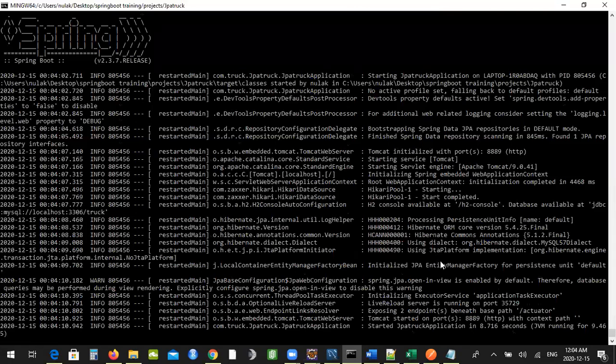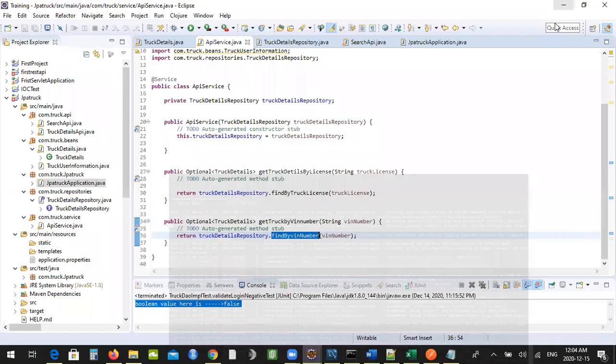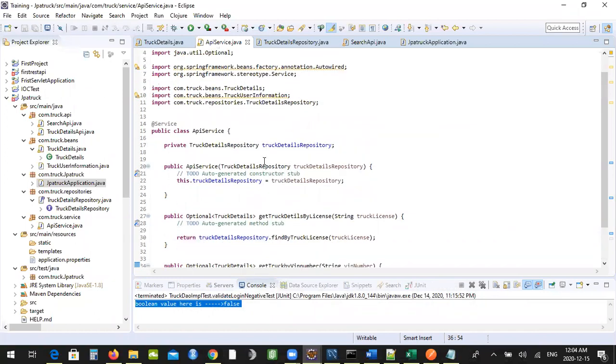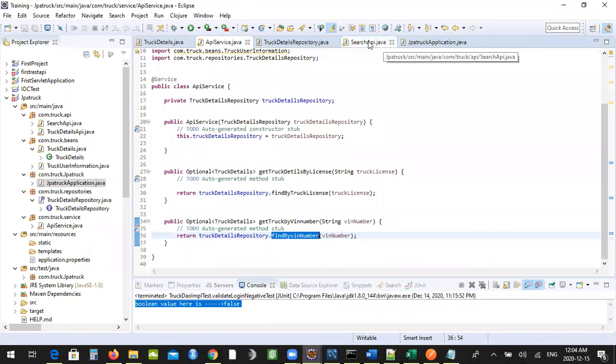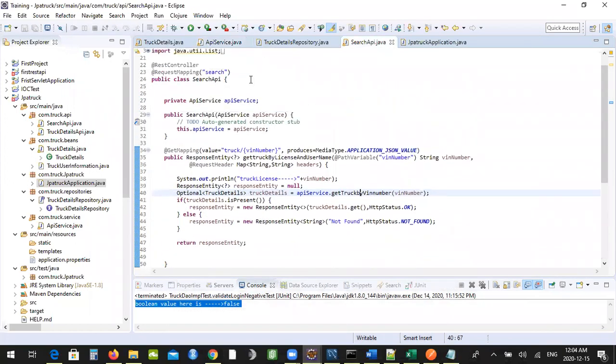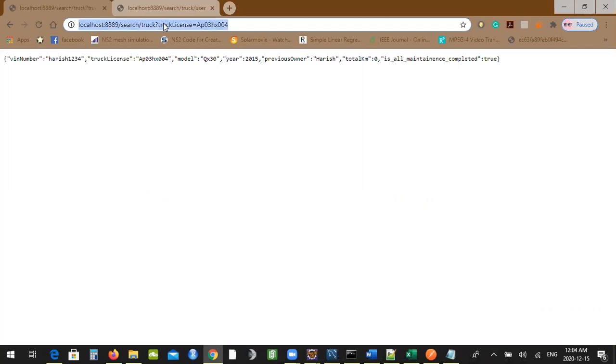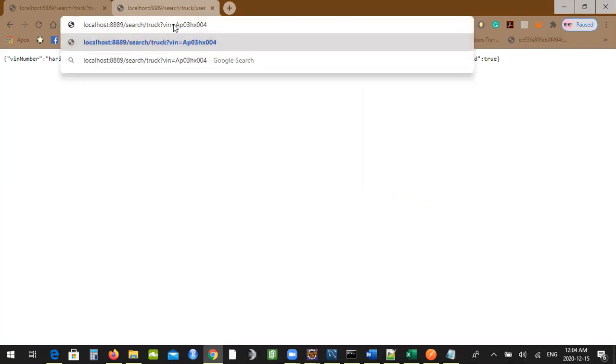Okay, now it started again. So let's have a quick look at our URL and let's do that search. Where is our URL in the search API? So it will be search/truck and VIN number. So let's go to here, search/truck. Okay, this is VIN number.